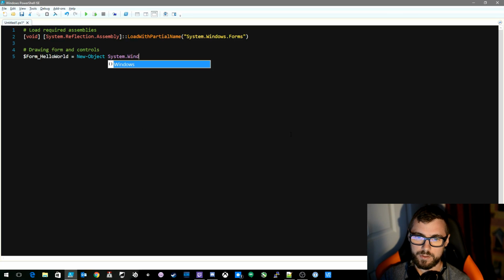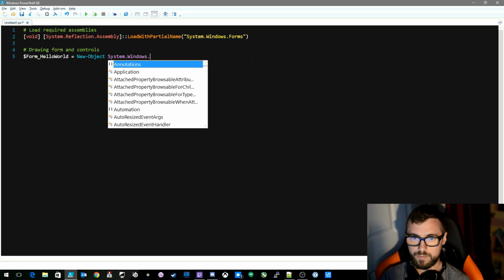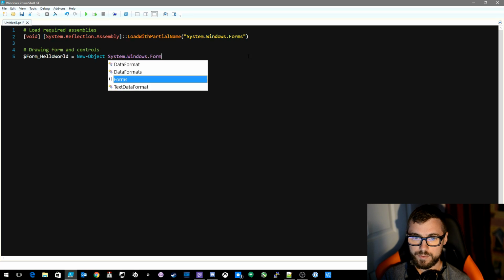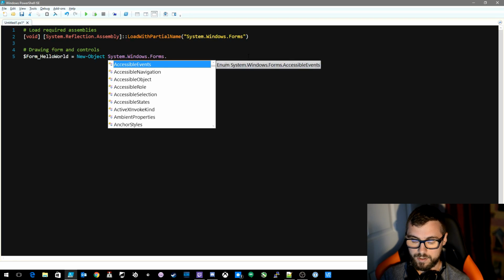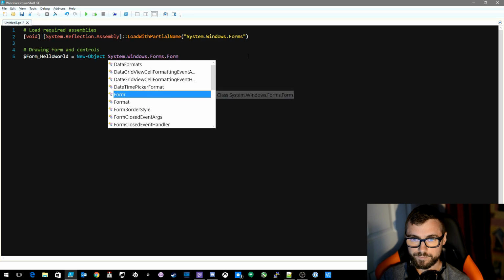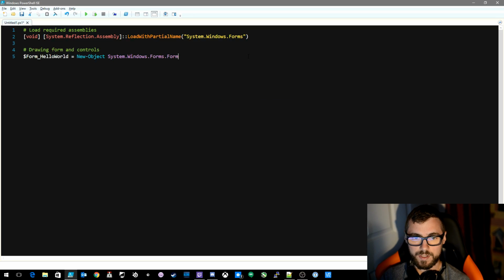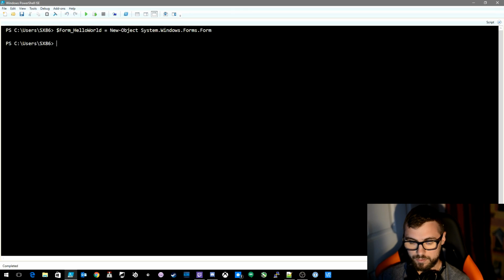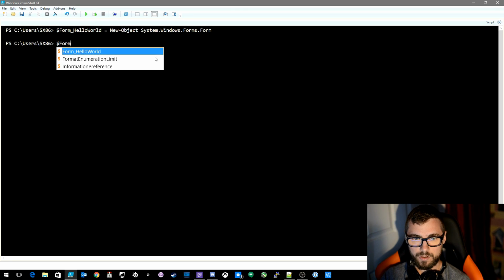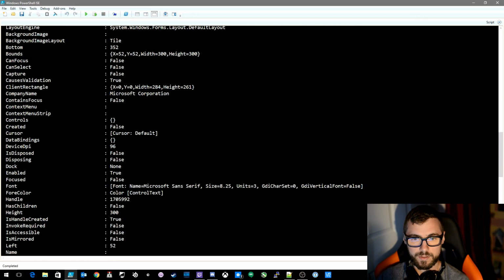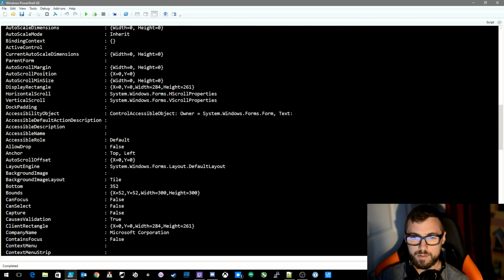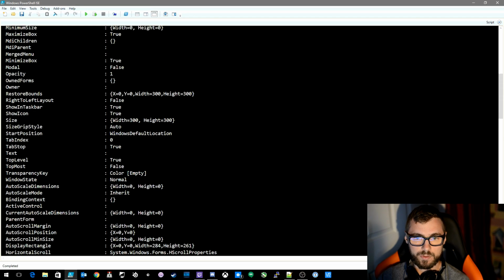All right, so what we need to do is pretty much use the same thing as we did here. System.Windows.Forms, as you saw, forms was there, and then we need a form. Once this is created, we can run just this portion of the code, and then if you just call this variable in the console, you're going to see all of its properties, most of which can be set. Other ones are just read-only.